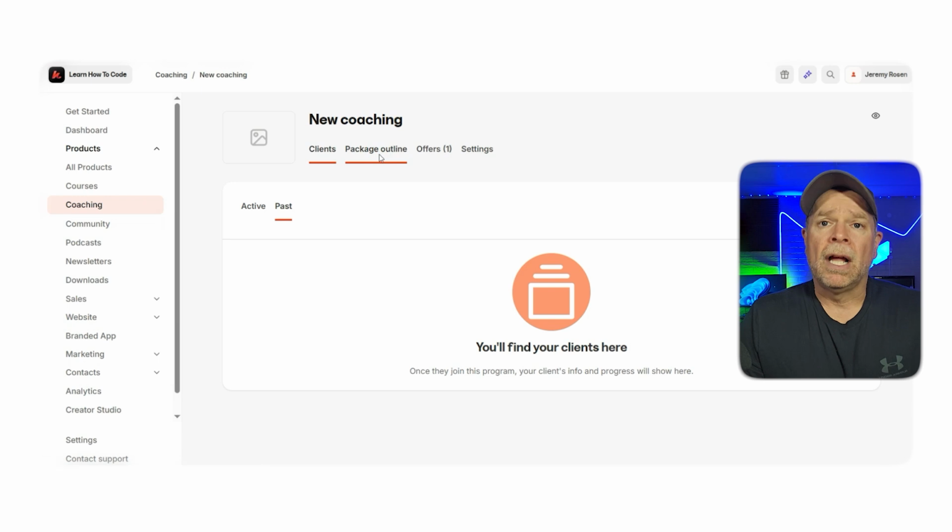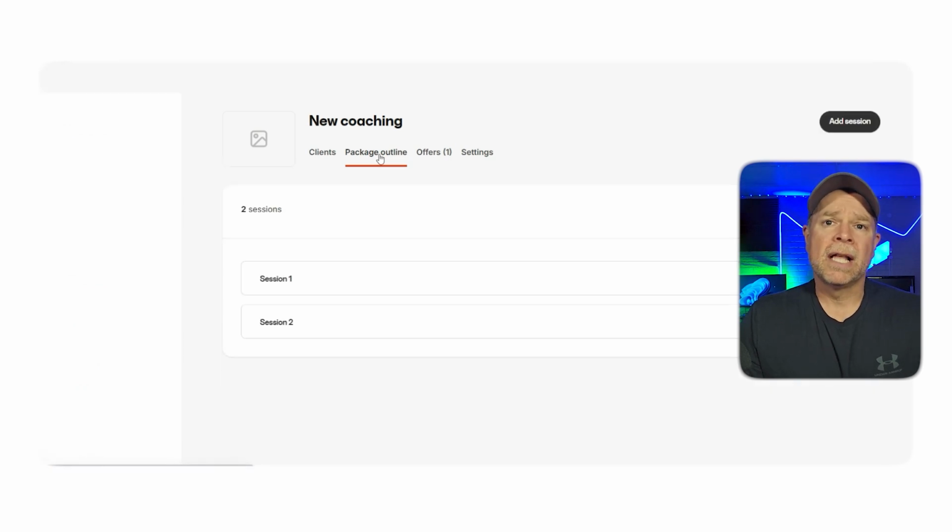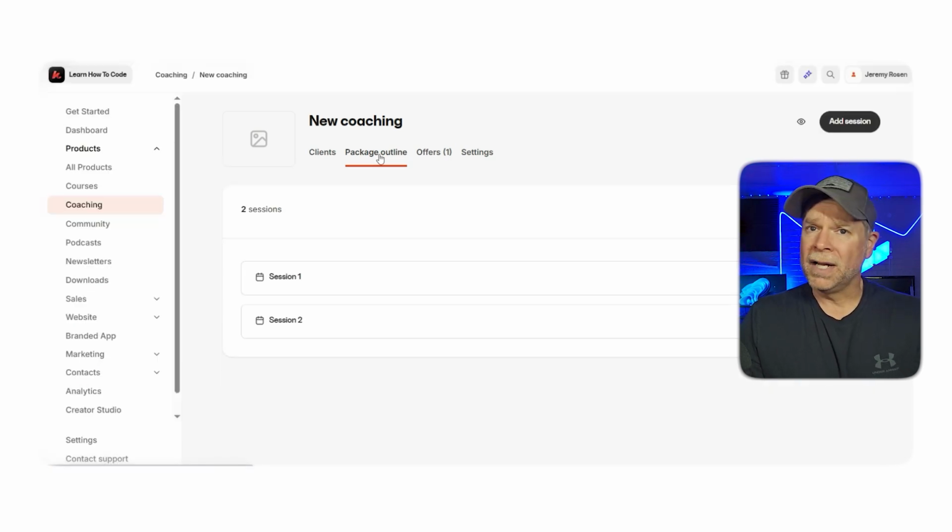In the Package Outline tab, you're going to see a list of sessions that are part of your coaching program. Now, each session is numbered, like session 1, session 2, and so on. You can click on a session to update the description, agenda, or add useful resources. If you want to add more sessions later, just hit the Add Session button in the top right corner. Now, this is great if you decide to grow your program down the line.